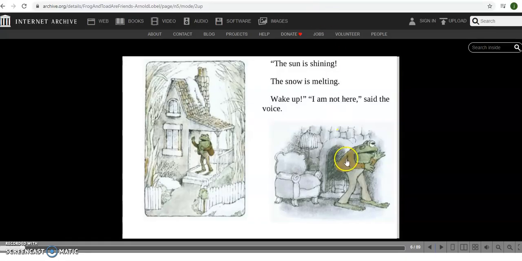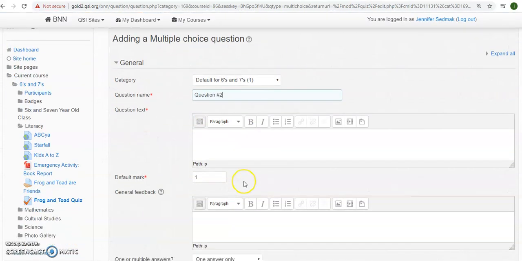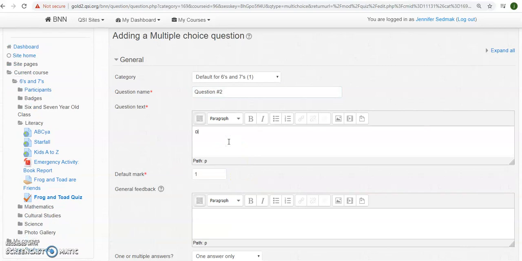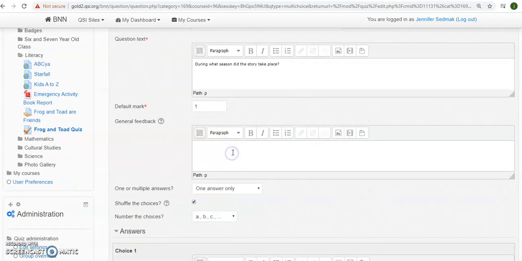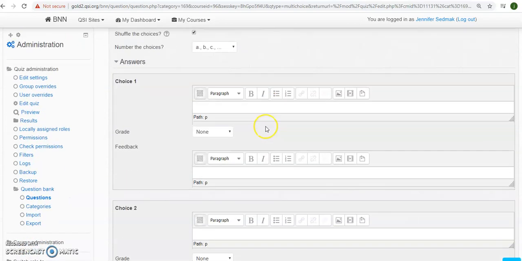And I don't know, I need another question. Let's see. Oh, I know what I'll ask. So this is going to be question number 2. During what season did the story take place? Okay, so that's my next question. And if they get it correct, this time I'm going to say, way to go. Okay. And then I'm going to give them the options. I'll let them shuffle, so I'll leave that there.